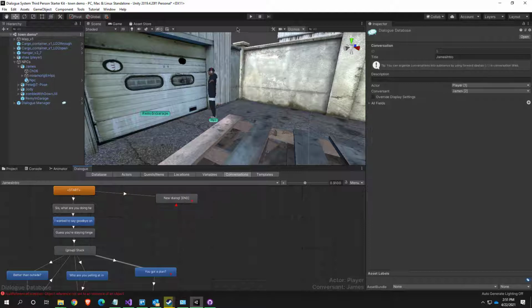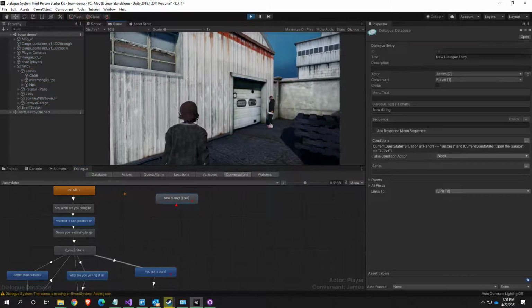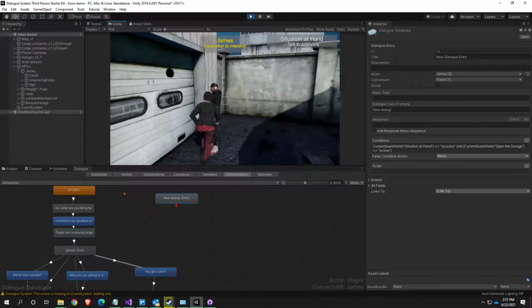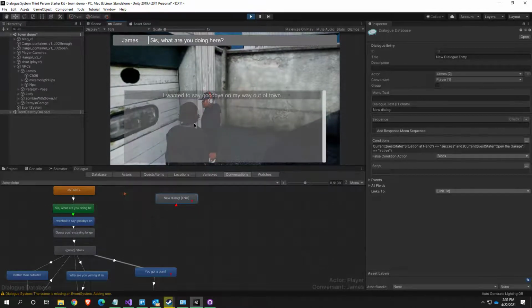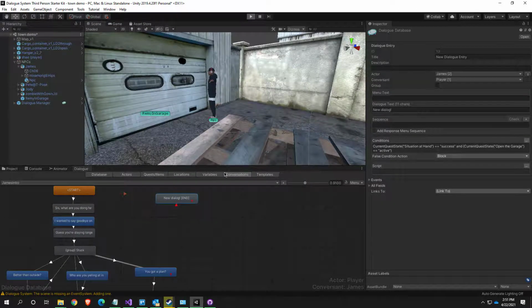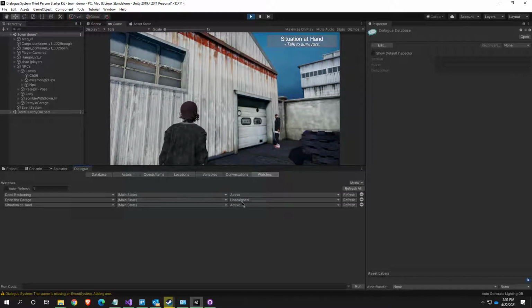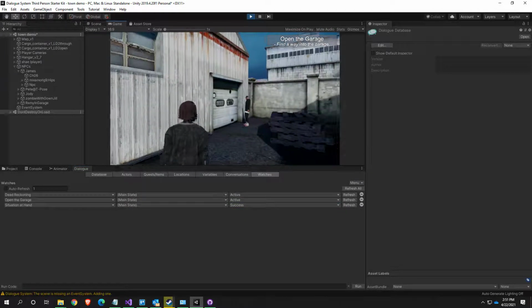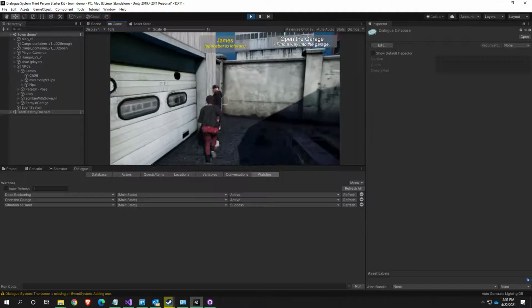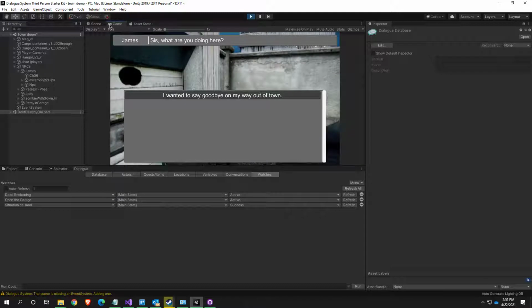And so if I run my game, in theory, I'll go through this whole one first, right? Rather than clicking through it, I'm going to use the watch feature to just set situation at hand to success and set the next one to active. And now I would expect him to say new dialogue. Oh my gosh, it didn't. What did I do wrong?